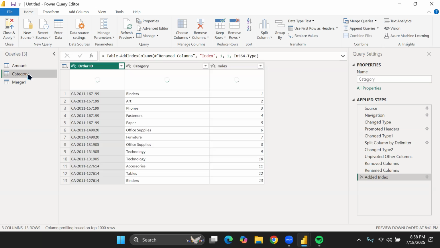Now look at category. The same thing again. The same. Okay. Can you see it now? Okay. That's how you know it. That's the alternative key.